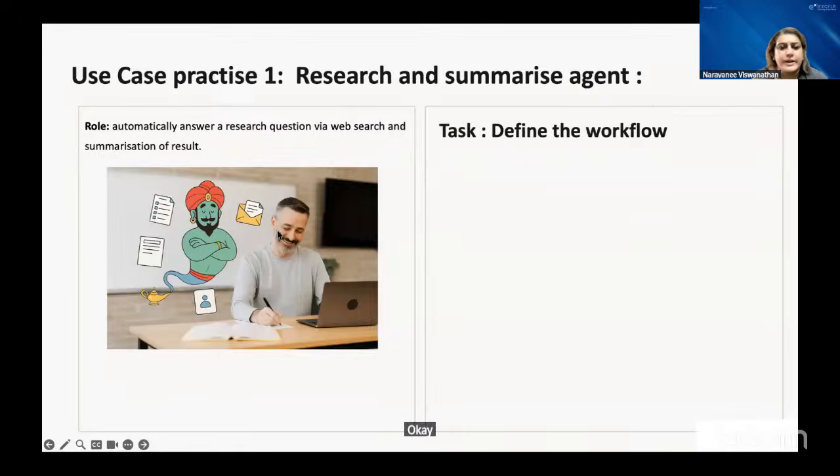Okay, so guys, can you please tell me what will be the workflow? What is the first thing that you have to do? This agentic AI, what is the first thing that it has to do?